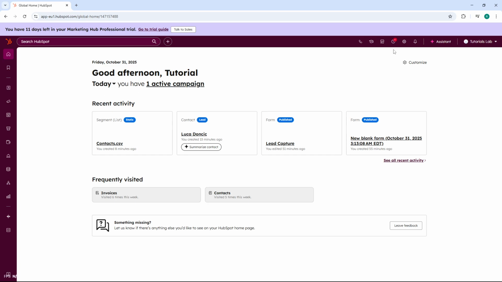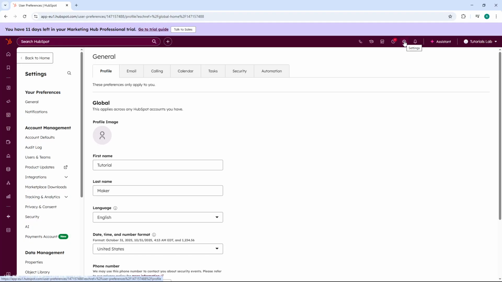After signing in, you'll land on your HubSpot dashboard. Direct your attention to the top right corner of the screen where you'll find the settings icon. It typically looks like a gear or cog. Click on this icon to access your account's configuration options. This is where all the important backend settings live that control how your CRM functions.